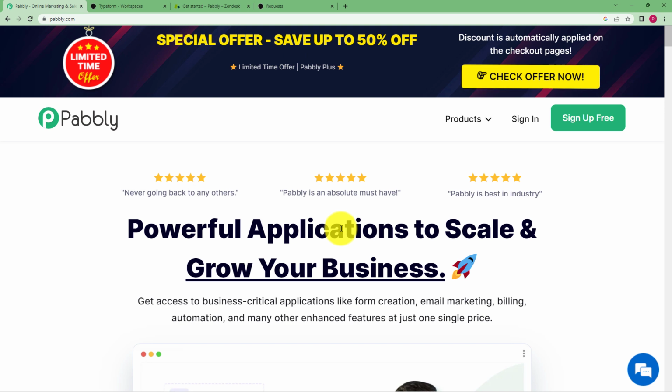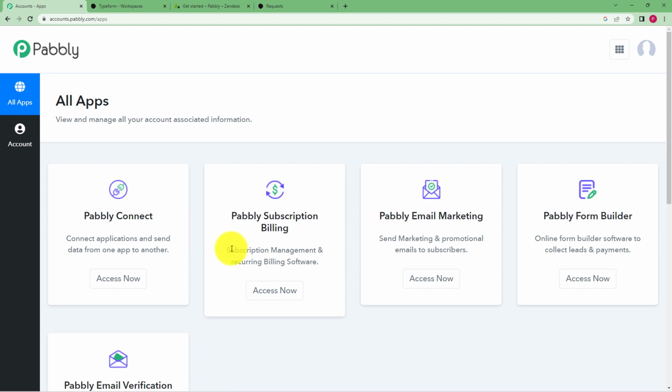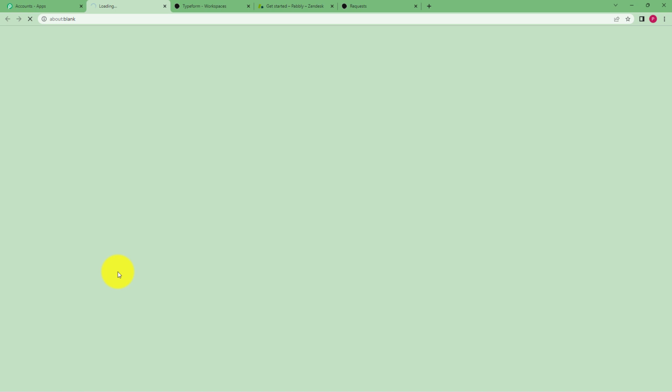This is the landing page of Pabbly, and on the right hand side you can see there are two options available for you: sign up for free and sign in. If you don't have an existing account, you have to click on sign up for free, but I'm having one, so I will click on sign in, which will take me to this page where I can see the applications provided by Pabbly. Today we are going to connect two applications, Typeform and Zendesk, so we will be using Pabbly Connect for that purpose. Click on access now and then you will be forwarded to the dashboard of Pabbly Connect.